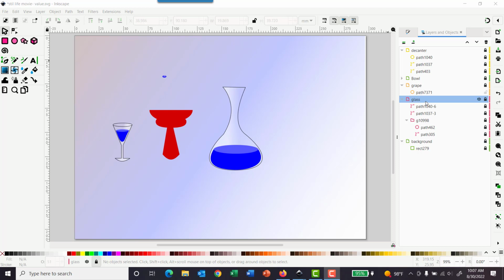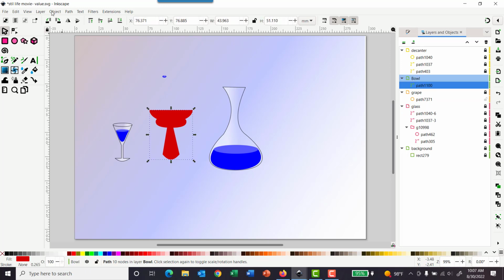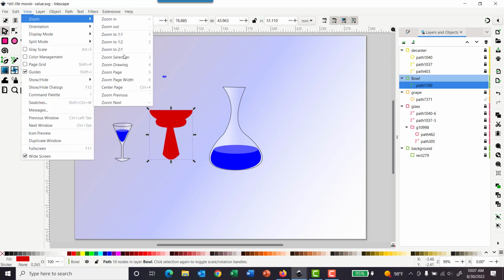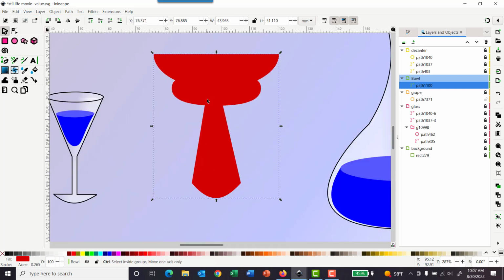Okay, so we're going to look for the bowl. I'll make that bigger, and we're going to unlock the bowl. I'm going to select the bowl, and I'm going to go to View, Zoom, Selection. It's number 3. I'm going to have to remember that. Zoom out just a bit.